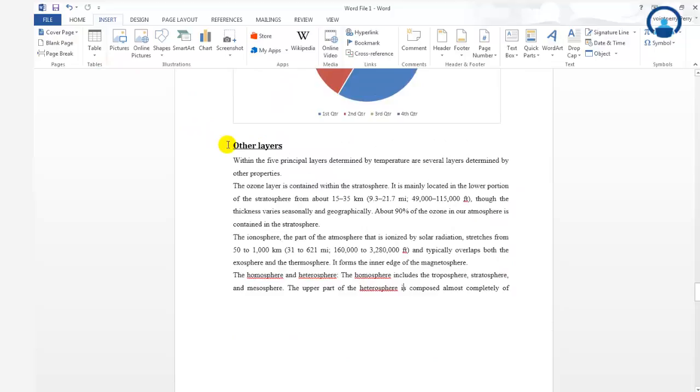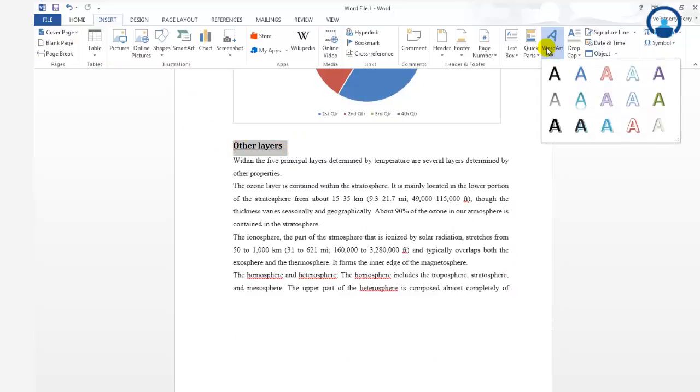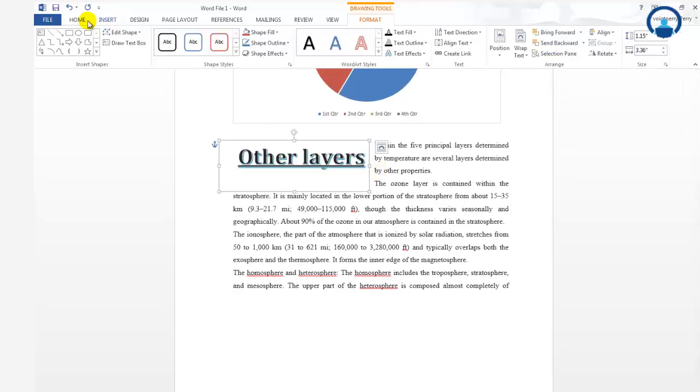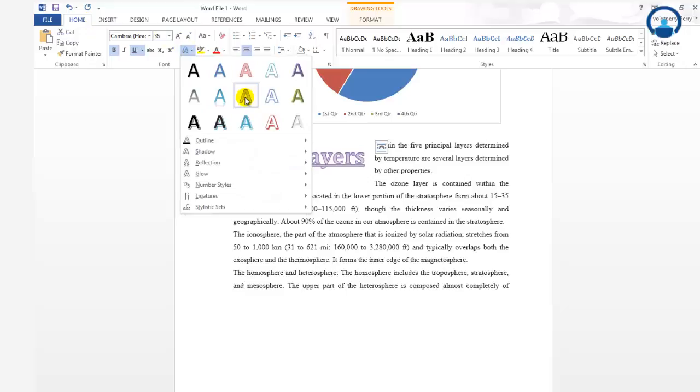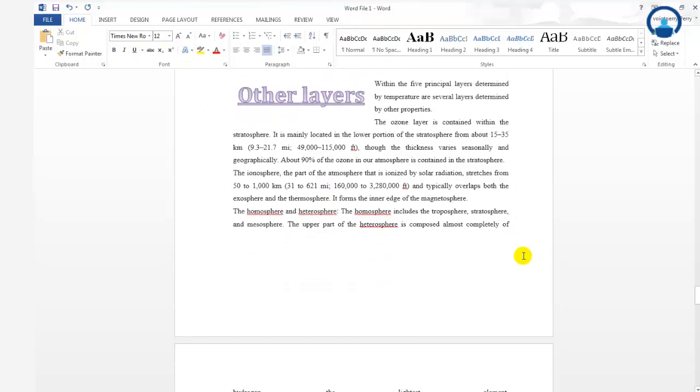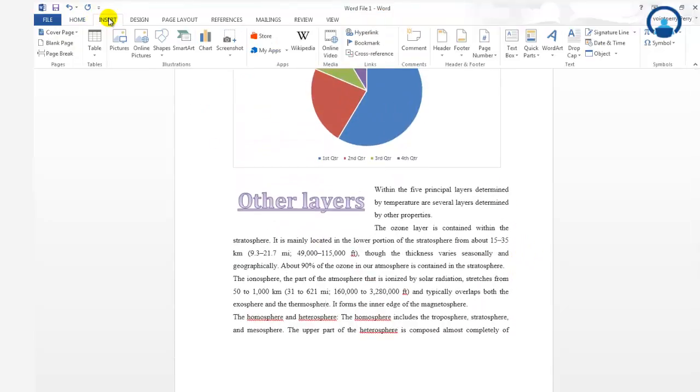You can also use WordArt for your headings or for your text. You can see the effect. This we have learned in the earlier concept in the Home tab. You can see these options are available for the text. So this is how you can make use of the options available in the Insert tab to make your document more appropriate.